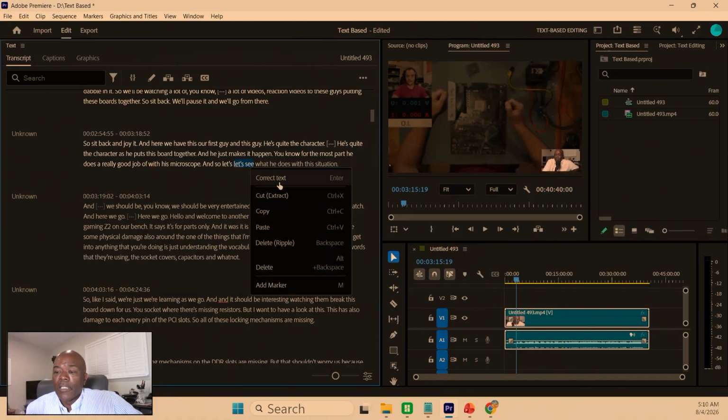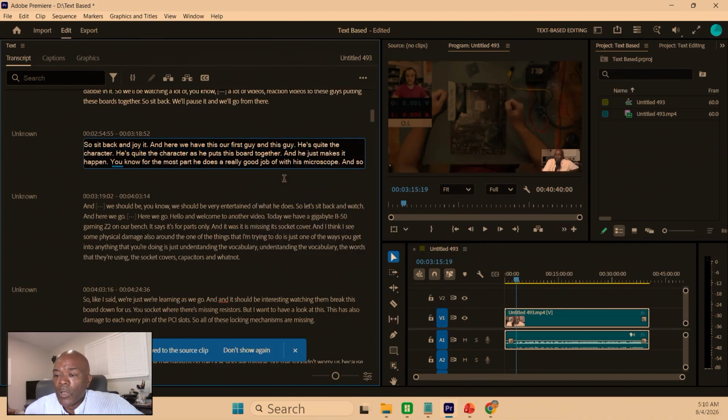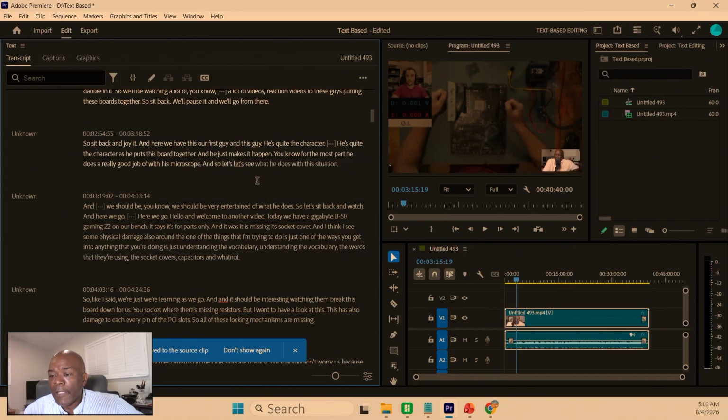Also, if you right-click it, you can correct the text, cut, copy, paste, delete ripple, and we'll get more into that. If you click correct text, it will modify it for you a little bit. So there's a lot of things that you can do here.